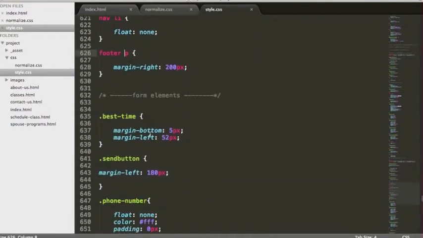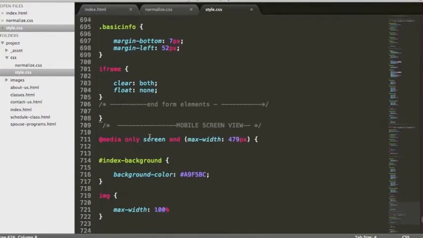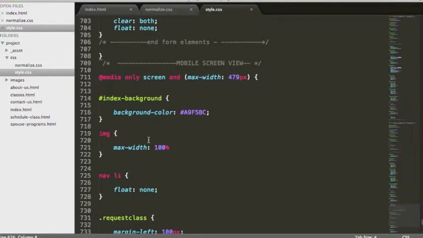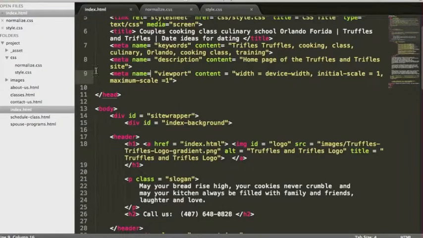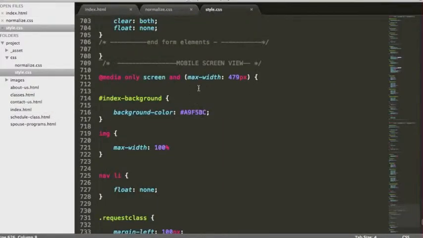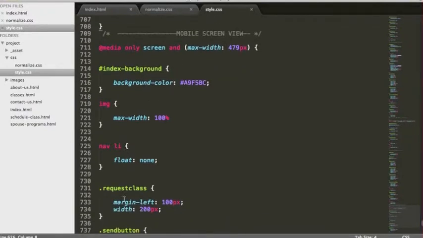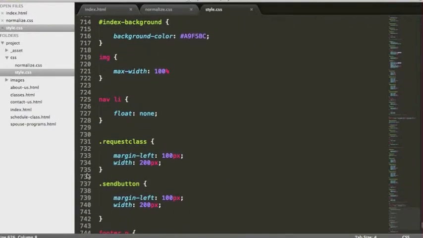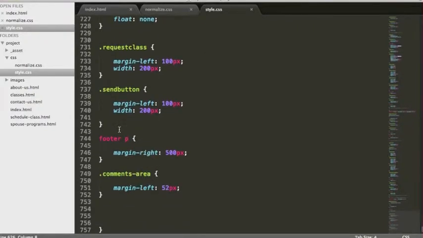Okay, now I do want to show you really quickly, here we are. Back here, when I was showing you the viewport, it looks for the device width, and it'll tell my site what size screen the person is looking at it from. So say it's a mobile screen. First things first, we want to start there. So we look at the max width of 479 pixels. If that be the case, these styles will take place.